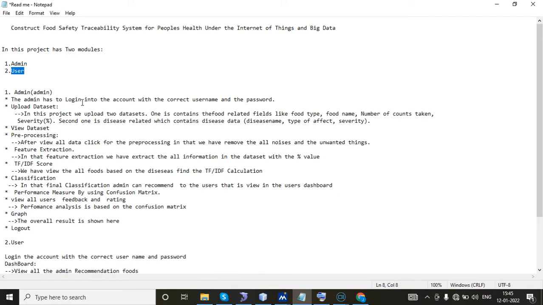In the data set we have to upload two types of data set. One is the food related data set. For example, the food name, and based on that food, the taken count, and how much percentage you are affected. For example, you have taken fried rice, the taken count is 55. Based on that we have to find the severity, how many percentage the user can be affected based on the food taken. That is the one data set.